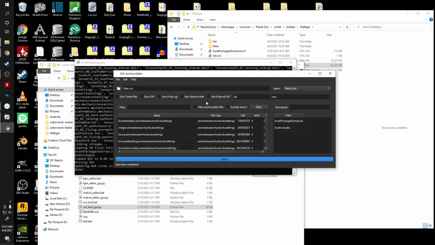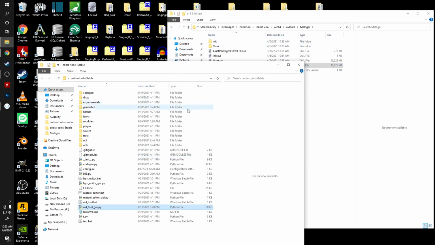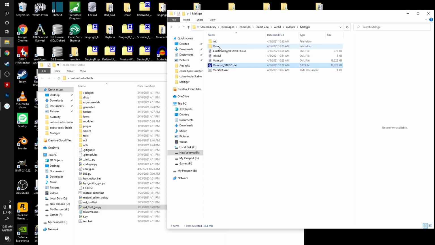Uncheck Use External DAT. Make sure you uncheck that because you can accidentally save your main DAT into your asset packages or something, and then you just have to redo it, and you don't want to do that. So now we are done with the main for the moment. We're going to close that, come back into here, and go back into our main folder.